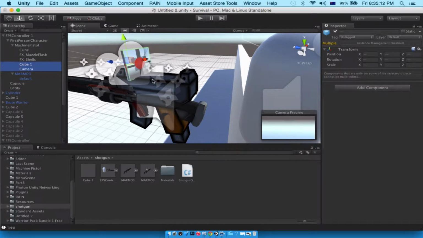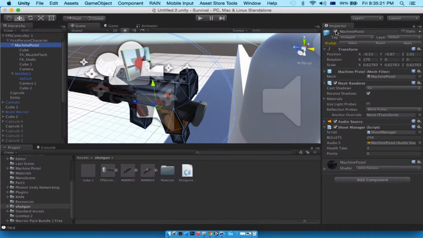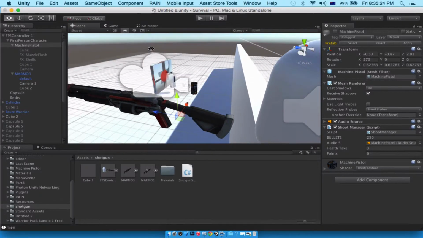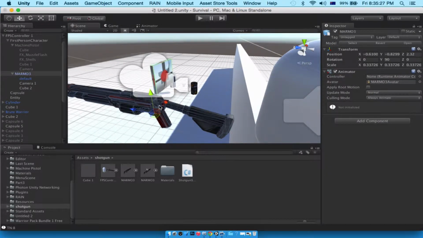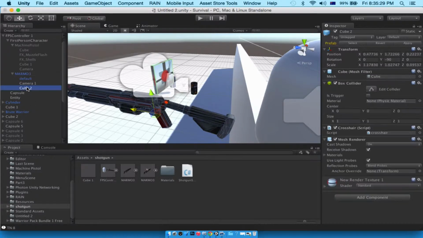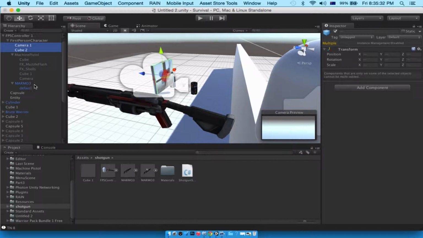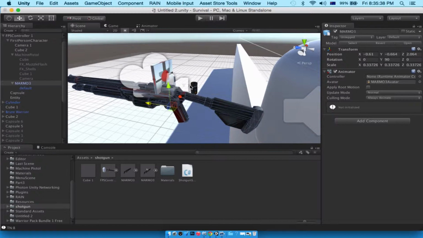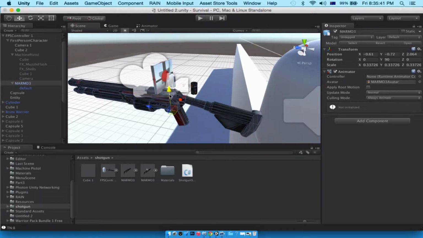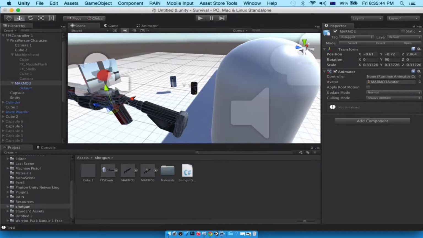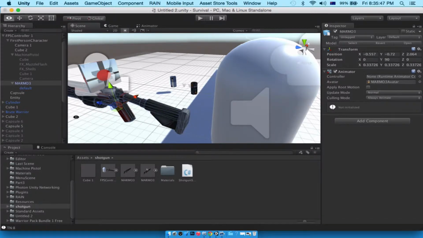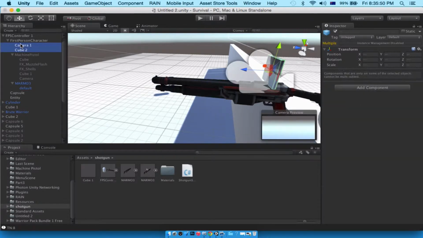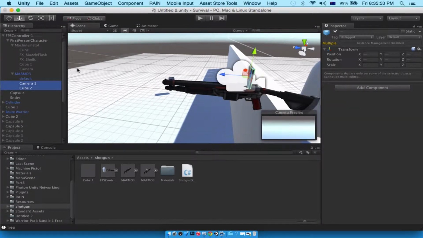Duplicate the camera and Cube 2 and drag it into the Marmo 3. Now untick the machine pistol, and now we should have this camera and this little cube, right? Just drag this out for one sec, and now align this gun so that the cube is just sitting on top of it, right in the middle. There we go. Now reattach the camera and the Cube 2 into the Marmo 3.